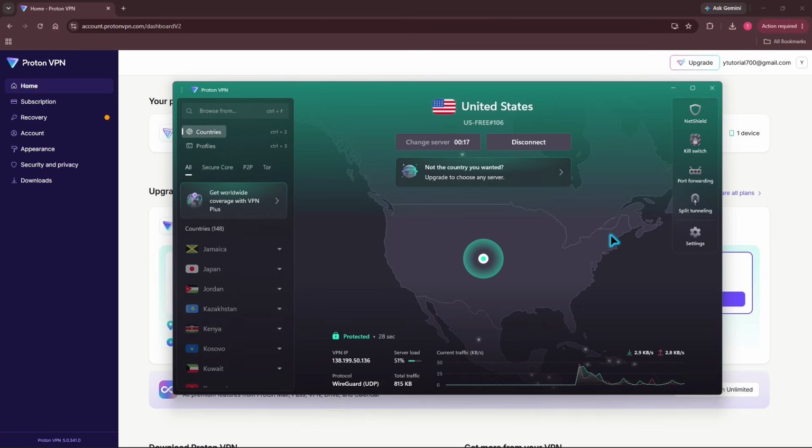If you see an authentication failed message, verify your account login details, then sign out and sign back in. If the VPN connects but you have no internet, disconnect and reconnect, temporarily disable kill switch in settings, and restart your network connection. And if a free server is full, try another one or wait a few minutes and try again.